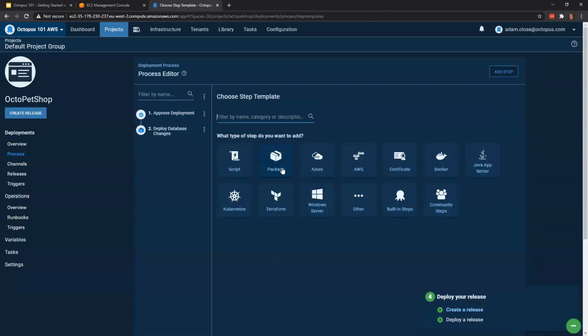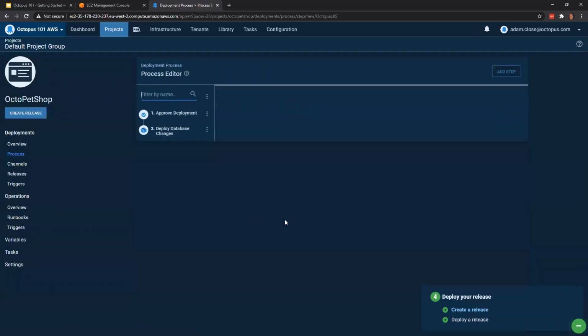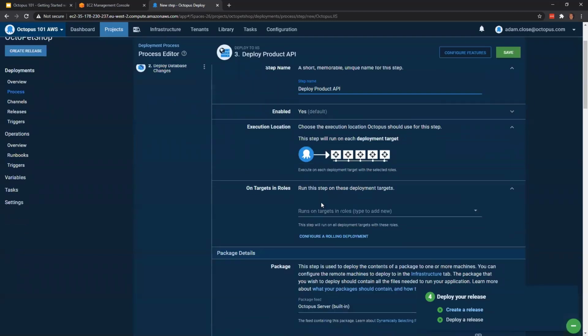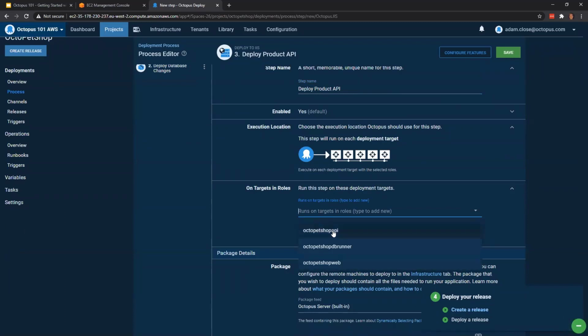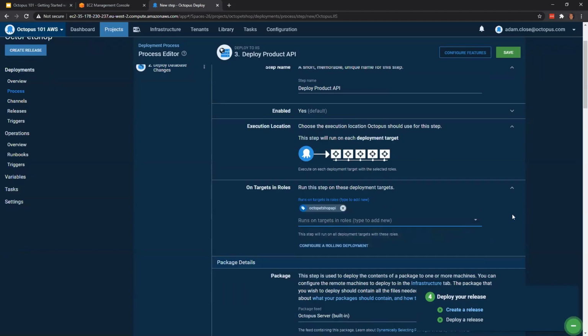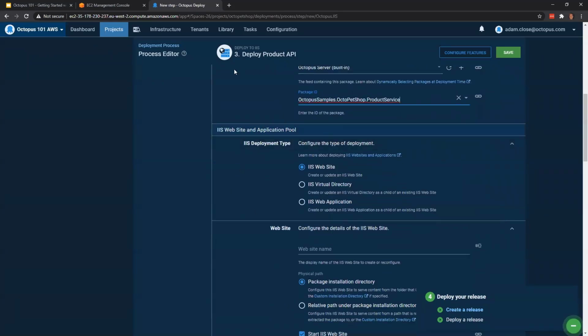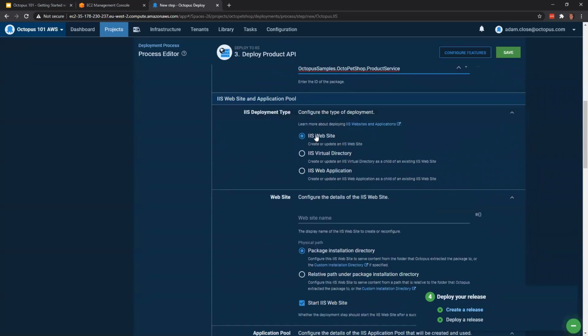So now we need to add a step to deploy our product service API to IIS. I'm going to use deploy to IIS. Give that a name. Target roles. So again, we want to run this on any machine that's got the Octopus Shop API role. Package ID, product service. Now we get some features for deploying to IIS. To configure the type of deployment, we're going to go with an IIS website. It's going to ask for a website name. So I'll go Octopus Shop API.